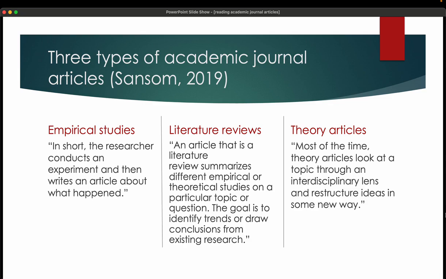So literature reviews are excellent sources. They can tell you quite a lot about a question because they're not limited to the results of just one single study. But they are a different kind of paper, so they tend to have a different kind of structure than an empirical study. And finally, the third kind are theory articles.